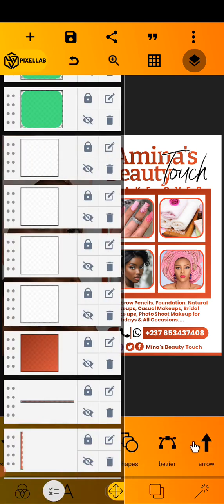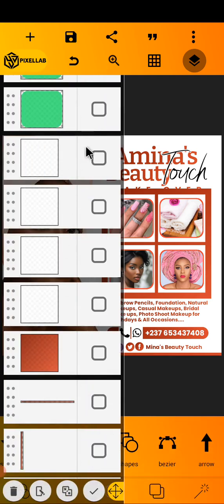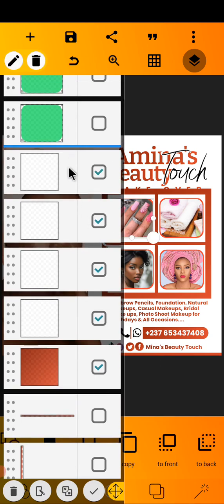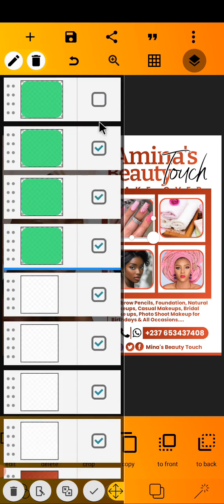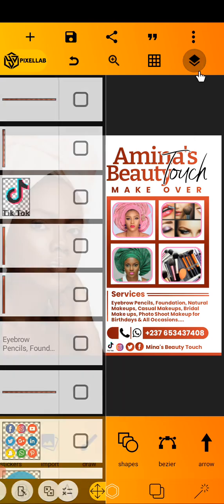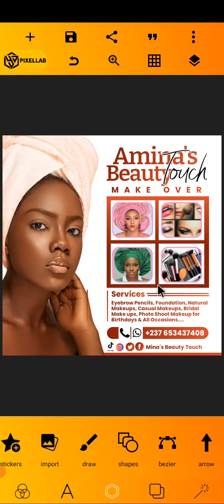So that's that for that. Now let's see how we can delete all of them at once. So you just mark, you just tick, there, this is the delete. Yeah, we have deleted all the elements at once. This design is very simple.